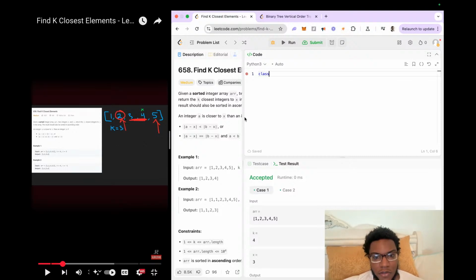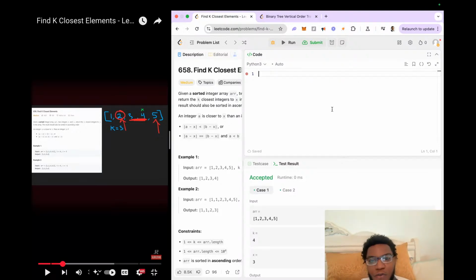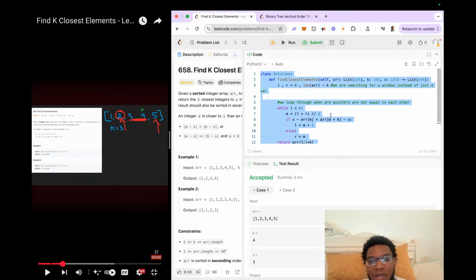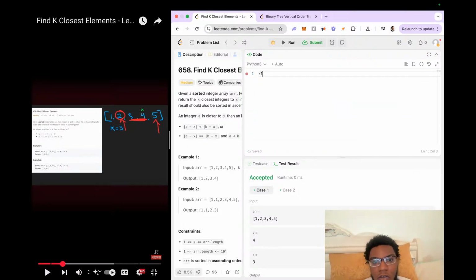So let's just do this, and I'm putting my hand over it because I just want to see what the function name is, not the solution. So find closest elements. Class solution. We're going to define a function called find closest elements. I think that's how it's spelled.